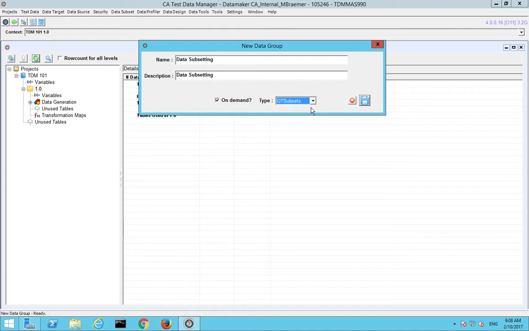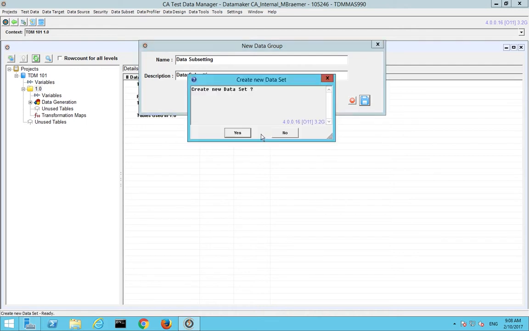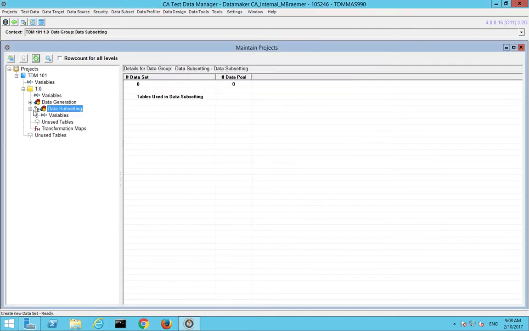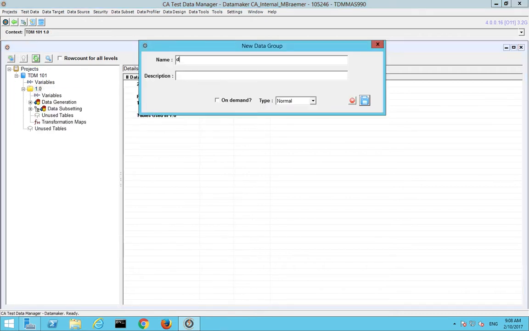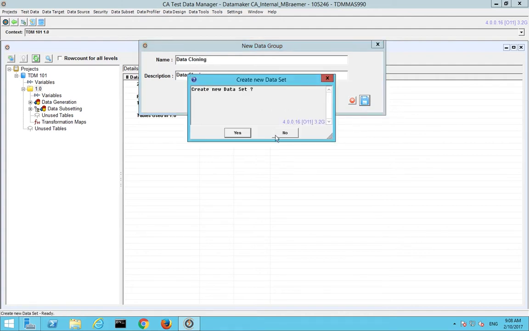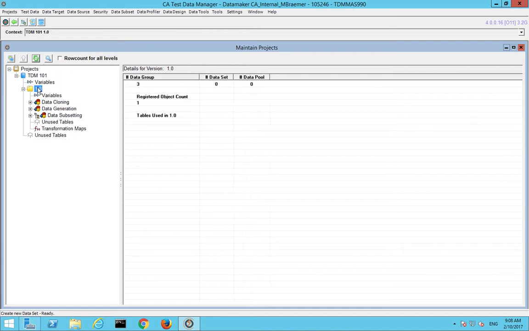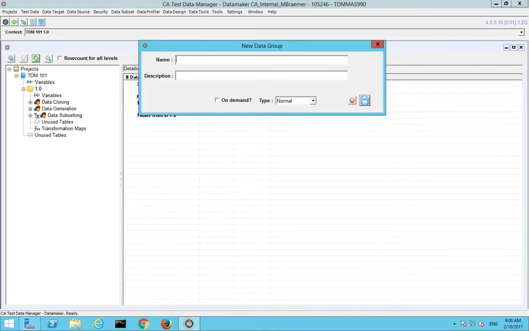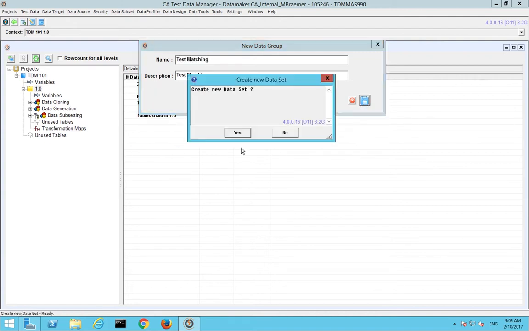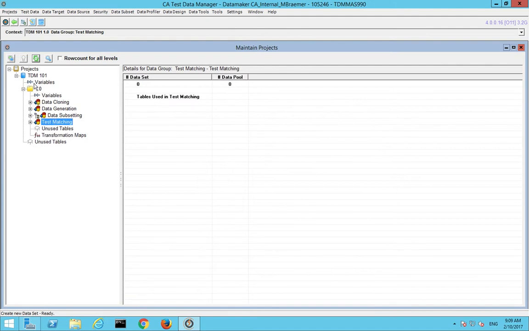That basically means I can save my data extracts here. Pretty helpful, just a nice way of keeping everything tidy. I won't create a data set for that. That's just going to be a holding pen or area for me. I'm going to create some data cloning, like so, and again, I'll leave that like so. We've got our data generation, and the last one is going to be test matching. So these are the core groups that we're going to go through and build up some tasks for.